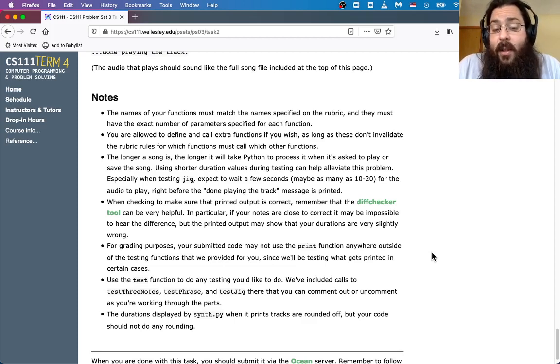For grading purposes, your submitted code may not use the print function anywhere outside of the testing functions that we provided. Again, anything goes in the test function itself. And it doesn't matter if you comment that out or delete it or not before you submit, as long as that stuff is in the test function and not causing any syntax errors. But outside of that, don't use print. Now, you probably should use print if you want to debug and figure out what's going on. That's a great technique. But make sure you clean up those debugging print function calls when you are done.